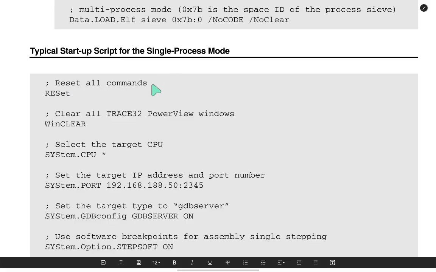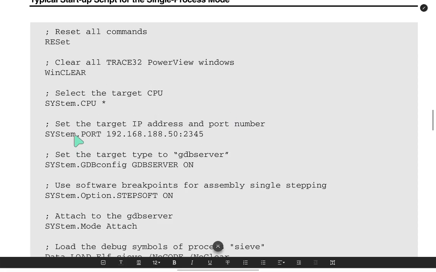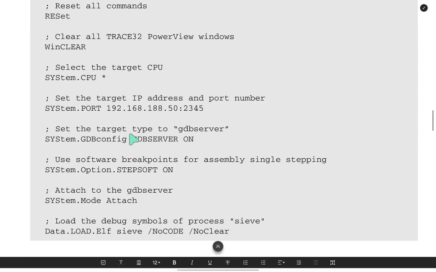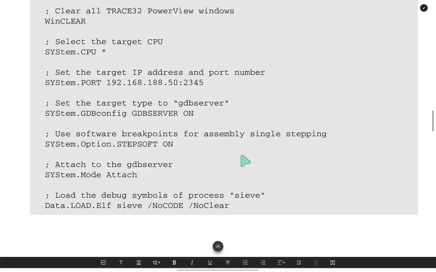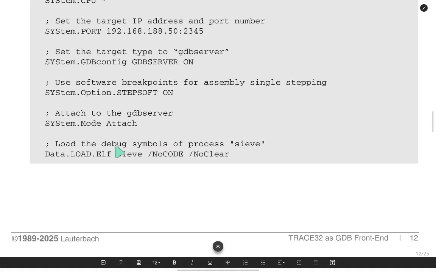The RESet command: clear all TRACE32 PowerView windows, select the target CPU, set the target IP address and a port number, set the target type to the GDB server, and use software breakpoint for assembly single stepping. Attach it to the GDB server and load the debug symbols of process sieve.